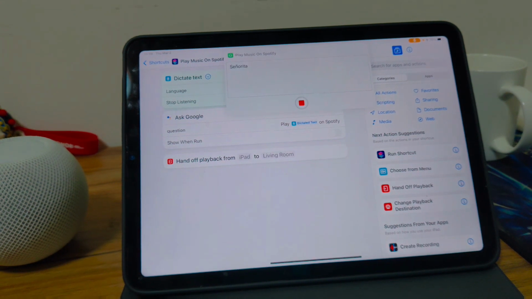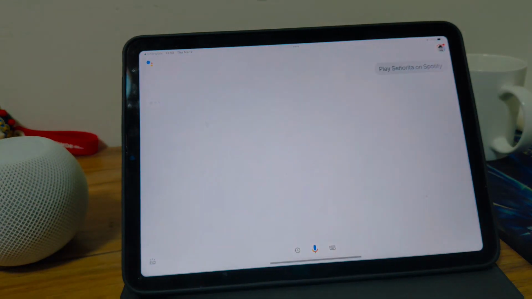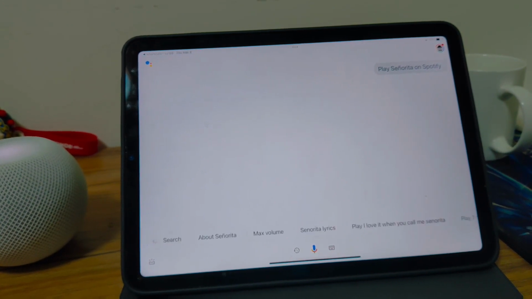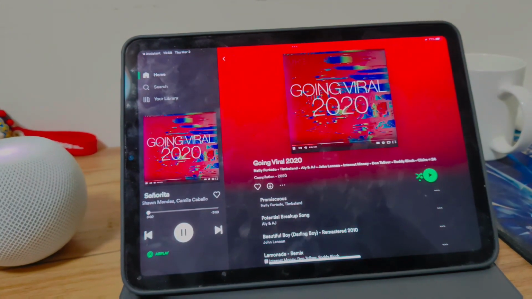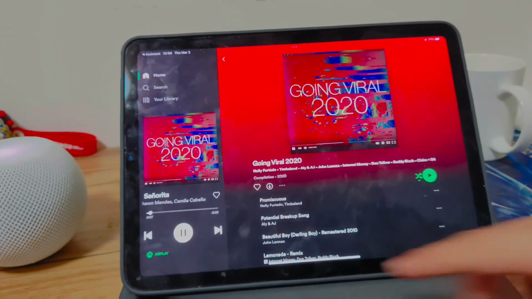Senorita. Play Senorita on Spotify. You see? It's handed off to HomePod.